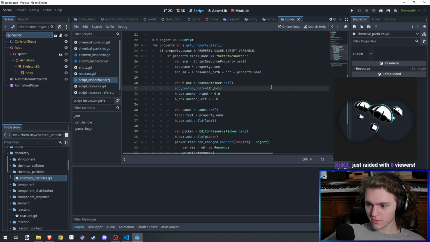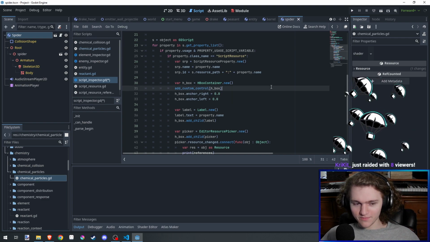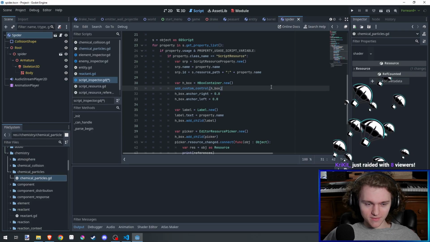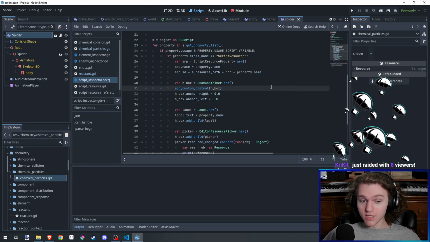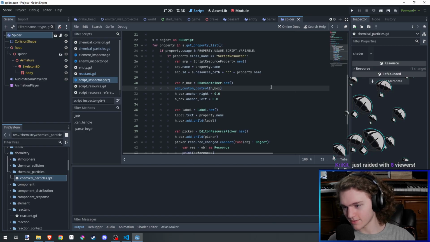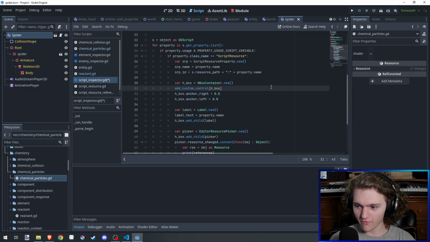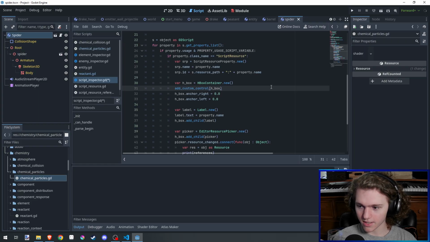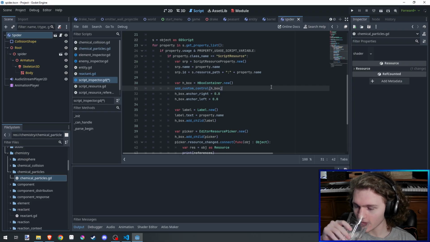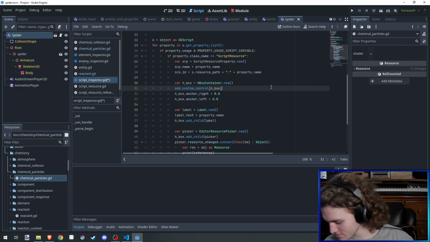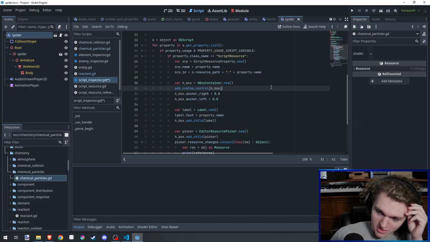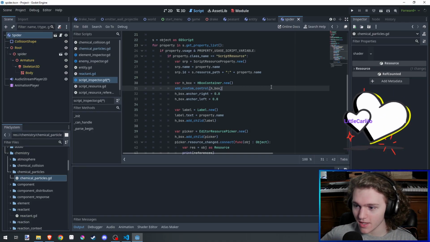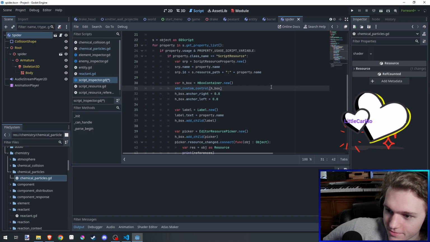What's up, Cricket? Thank you for the raid. What's up, everyone? Welcome. We're making a utility script right now so I can reference resources in a cool way with a static variable, so I don't have to use the load function, which is evil. I have an aversion to it. Thank you for the follow, little Carlito.